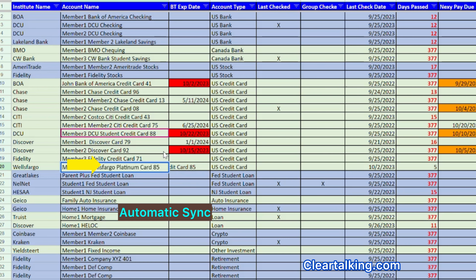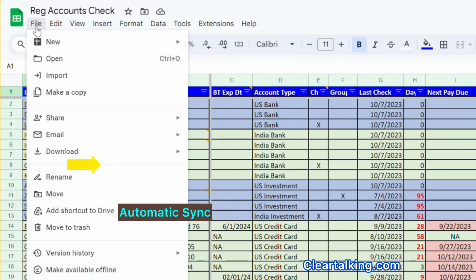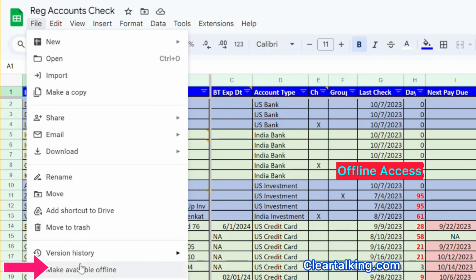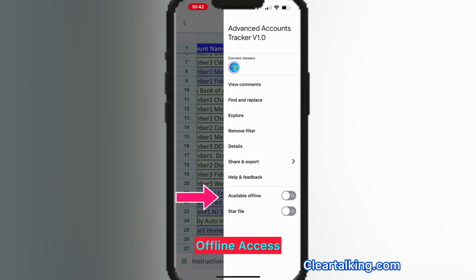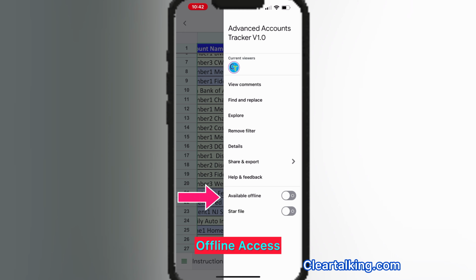If offline access is enabled for the tracker, it becomes available for updates even when offline. Any changes made to the tracker will synchronize with all shared users when the device reconnects to the internet and goes online. You can also enable offline access using the Google Sheets app on your iPhone or Android mobile phone.